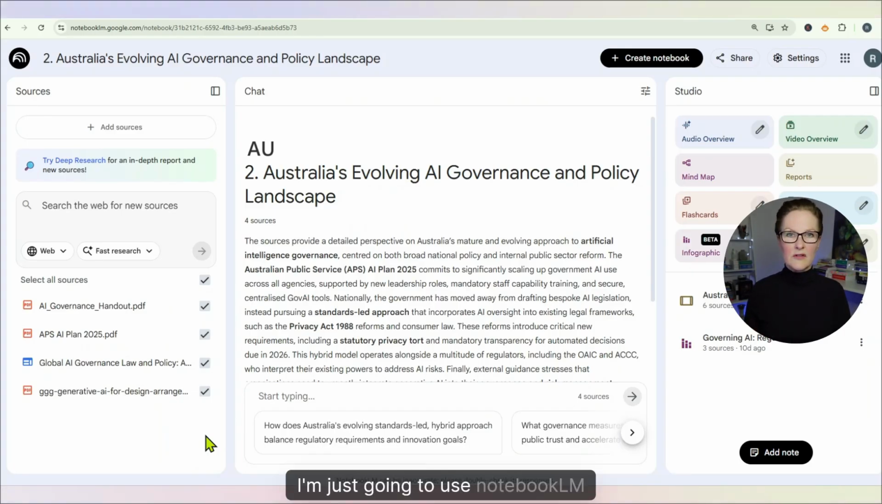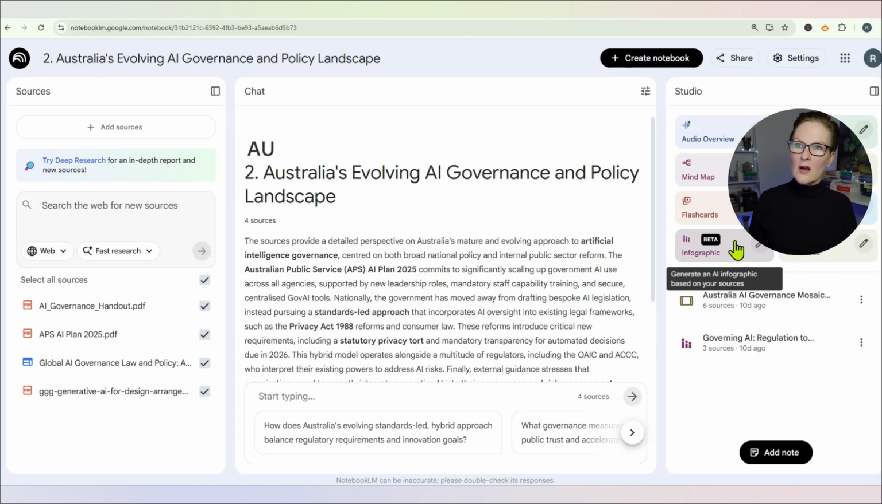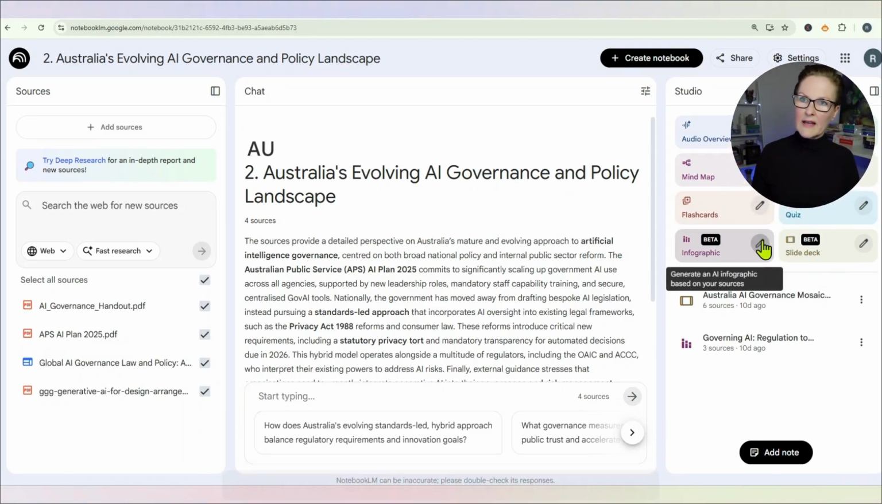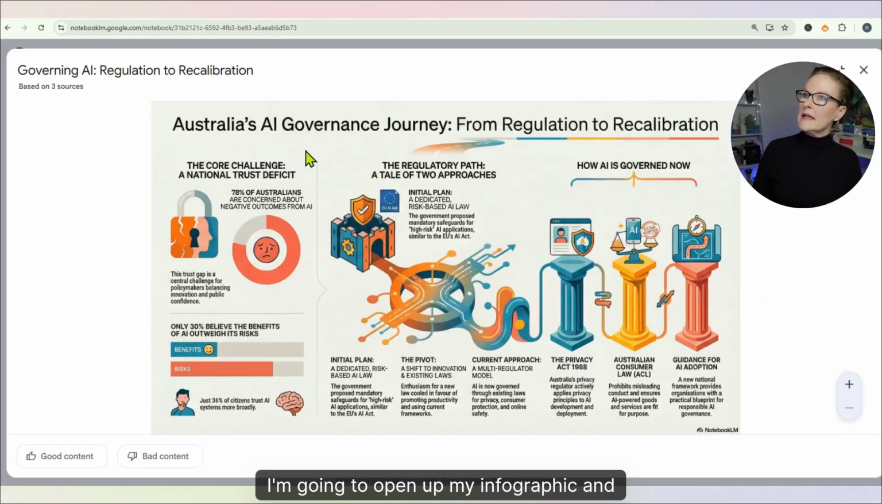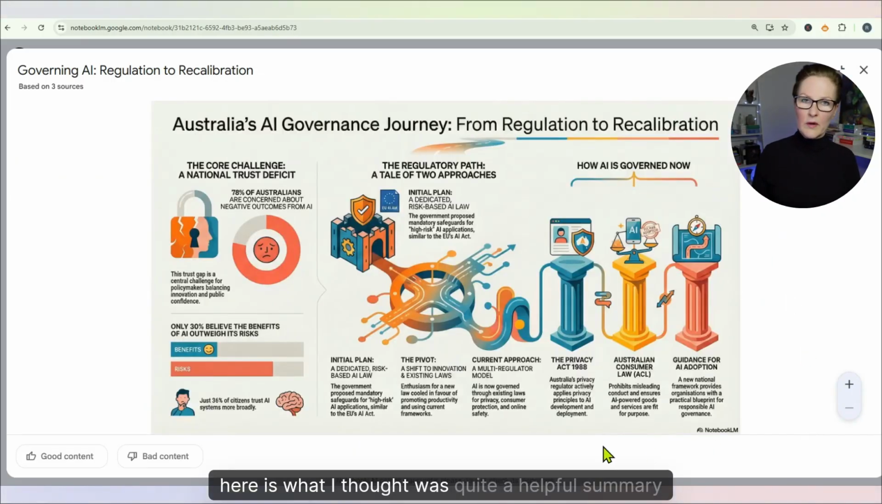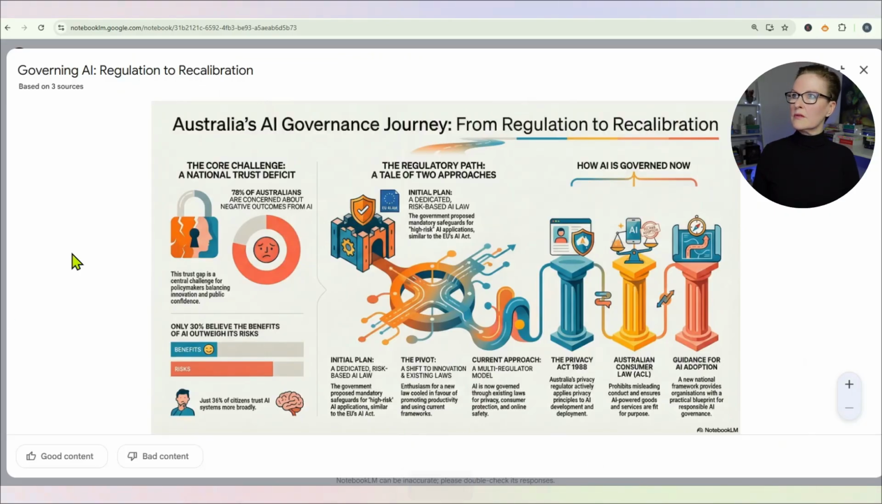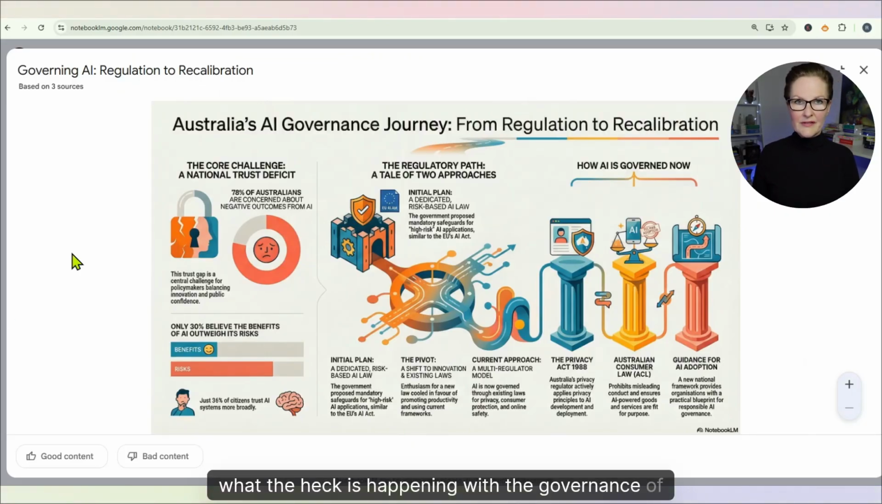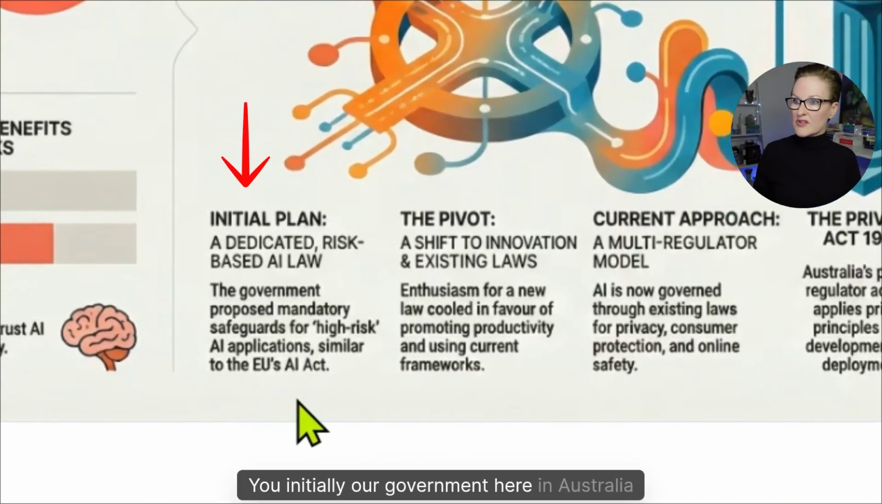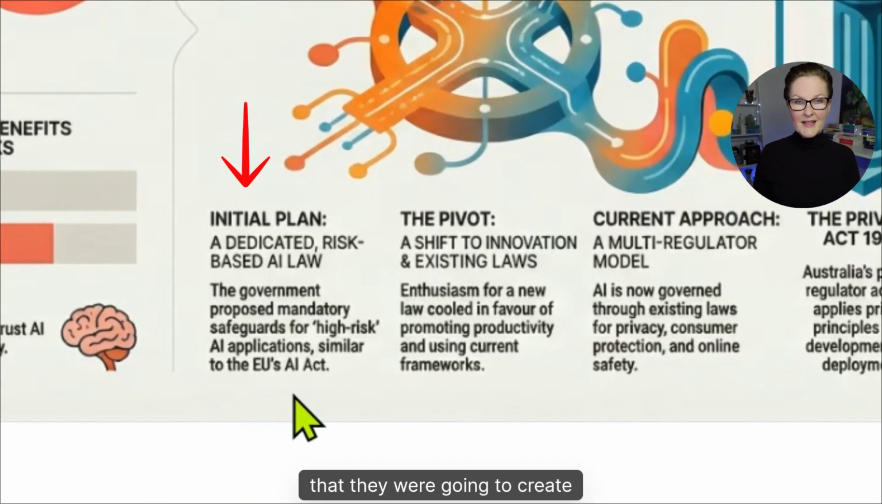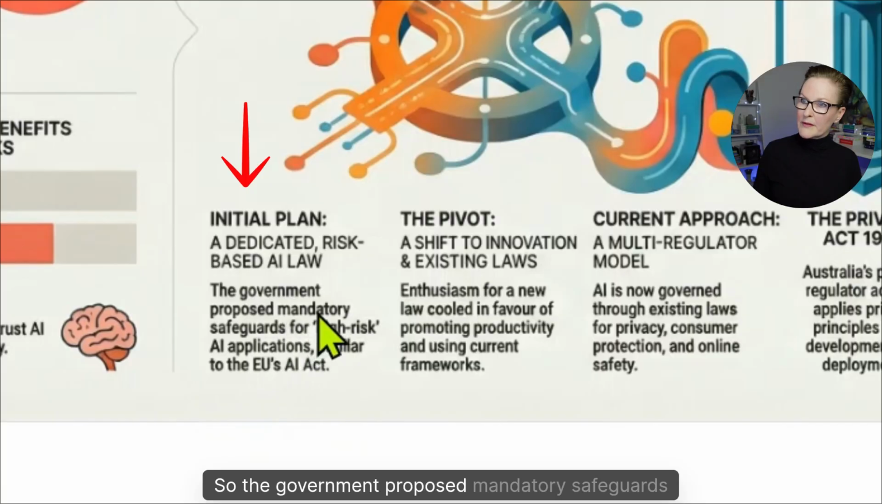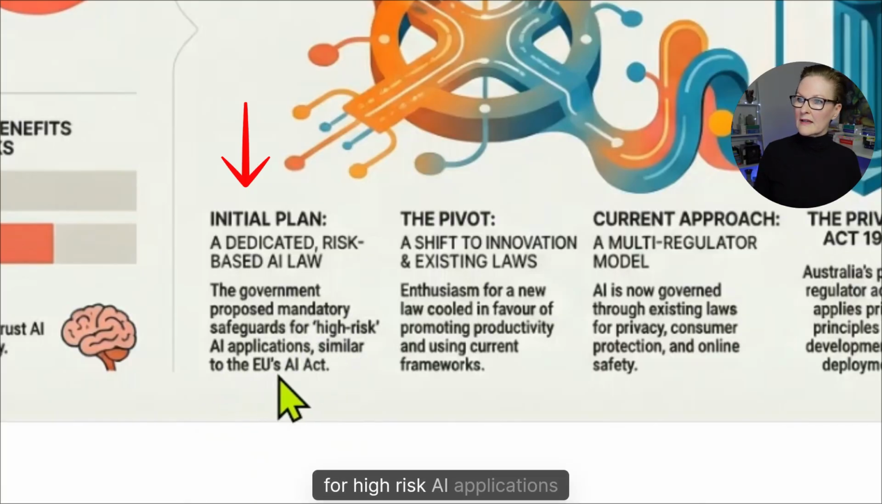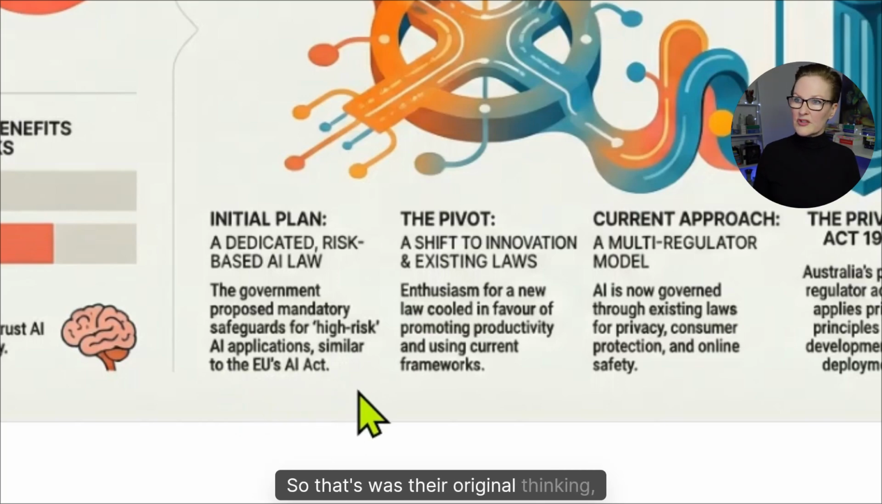So I thought, no, I'm just going to use NotebookLM. So I uploaded all of these artifacts, and I went over here and just clicked on Infographic. I'm going to open up my infographic, and here is what I thought was quite a helpful summary as to what the heck is happening with the governance of AI. Initially, our government here in Australia proposed that they were going to create a standalone piece of legislation on AI. So the government proposed mandatory safeguards for high-risk AI applications, similar to the EU's AI Act. So that was their original thinking.